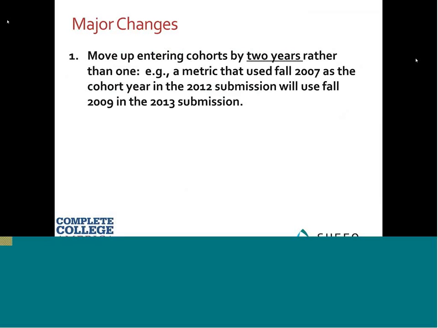It's an issue anytime you make changes in your policy, but what we've tried to do to accommodate that a bit is to move up the entering cohorts by 2 years rather than by 1. So the previous 2 years we've just moved up one cohort. If it was fall 2002, then it would be fall 2003. This time around we are moving up 2 cohorts to try to get more timely, more real-time data. So all of the metrics will have their cohorts moved up by 2 years. It was fall 2007 last year, it'll be fall 2009. If it was fall 2003 last year, it'll be fall 2006. Can you have the next slide, Katie?